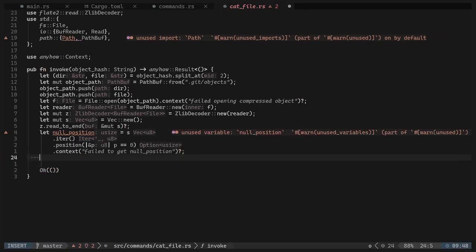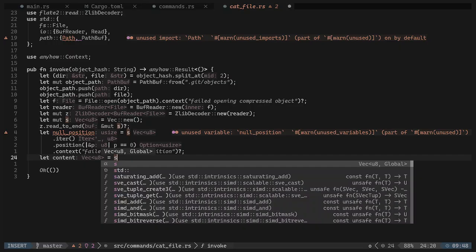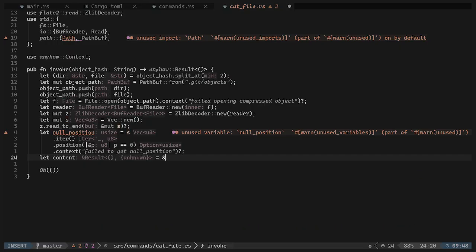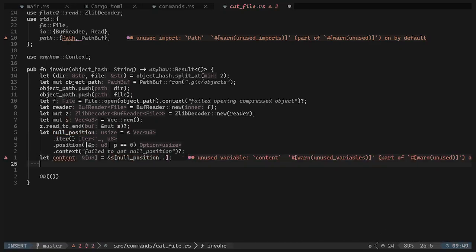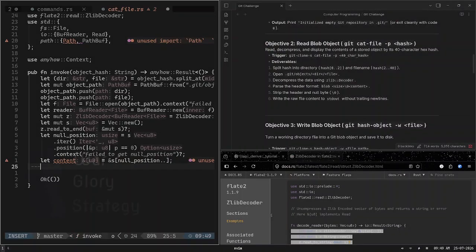Okay, so we have where our null position starts, so we can just say let the content is equal to s. Let's just borrow that. I think borrowing will be easier. So we wanna get from the null position to whatever is left. So that's our content. Cannot be indexed by blah blah blah. What the hell? Oh, okay. So now we have our content ready to be printed out.